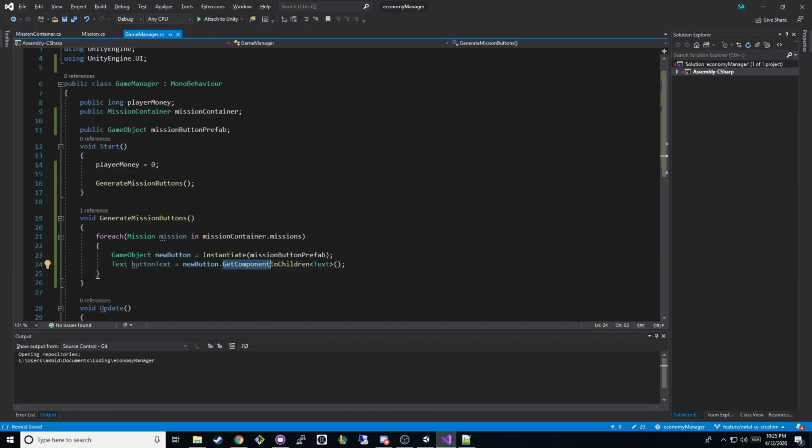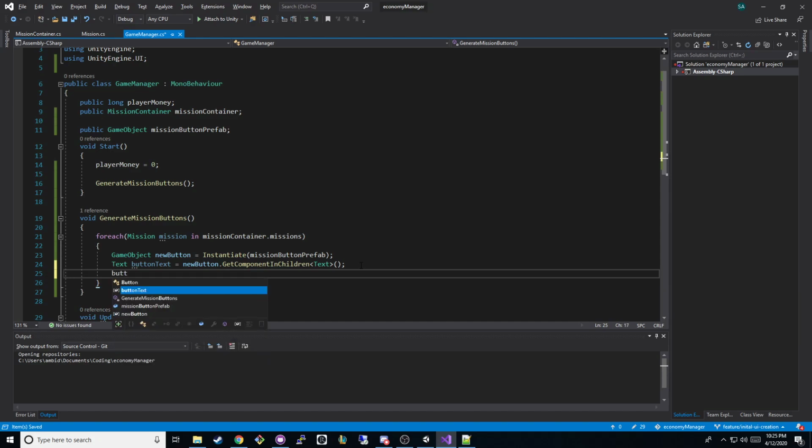So rather than doing get component, we can do get component in children, and it will look through all the children of whatever object you give it and try and find that component in it. So if we give it its button, it'll look in its children for that text element, right? Okay. So then we want to say that button's text dot text is equal to whatever the mission's, whatever the pilot name is, right?